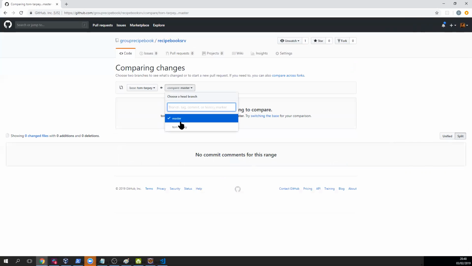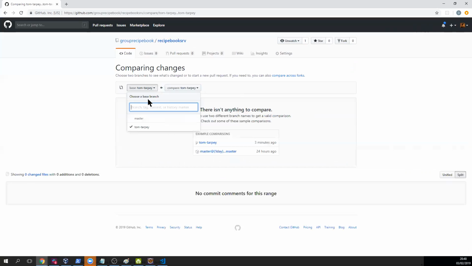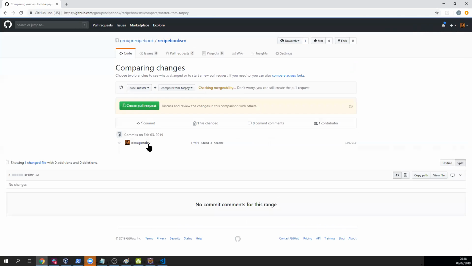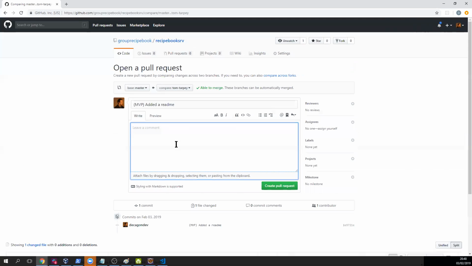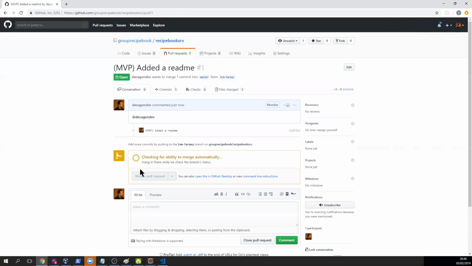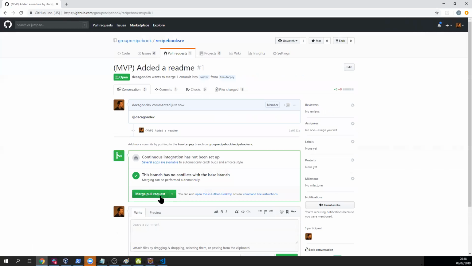Isn't anything to compare? So the other way around, sorry. To master. That's there. Added MVP. Able to merge. Create pull request. So you've now @ your Scrum Master. For me, it'd be @ myself, but you know, and create a pull request. Now that's able to be merged.